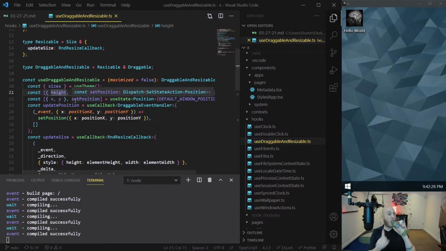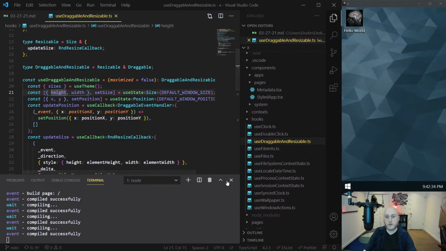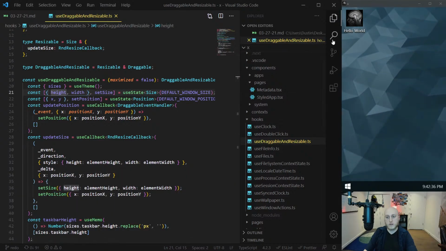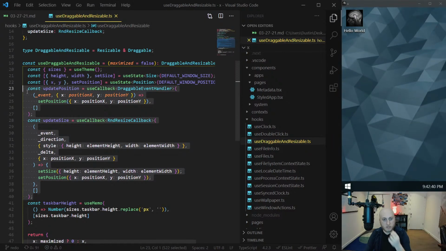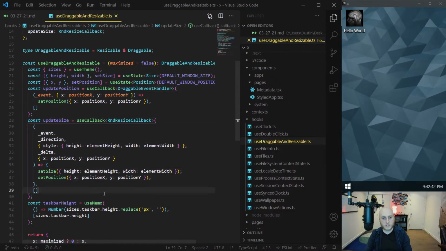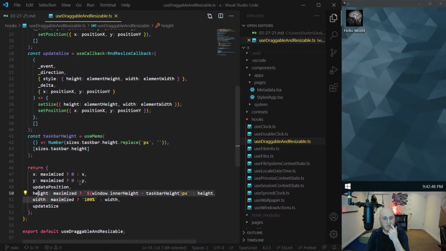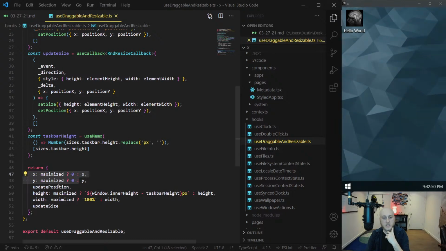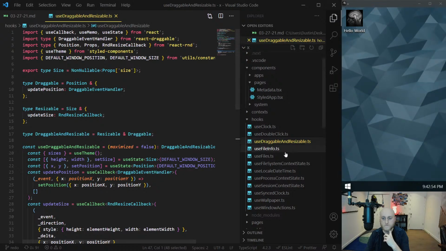So currently it's doing both, this useDraggable and resizable. Here it's got the resize update stuff, this position updating. And here it's doing taskbar size calculations for maximized heights and maximized positions, doing logic for. We want to separate that out.